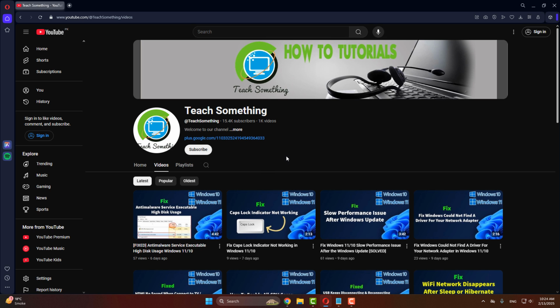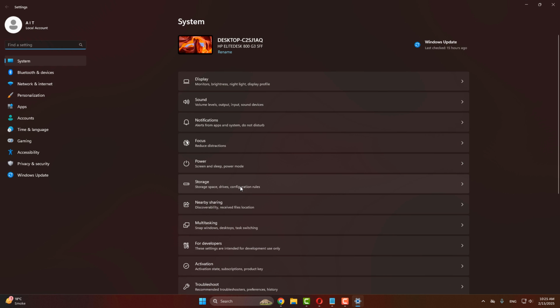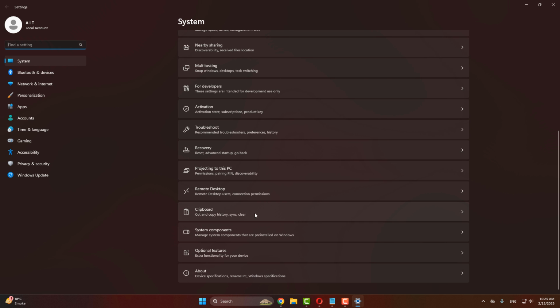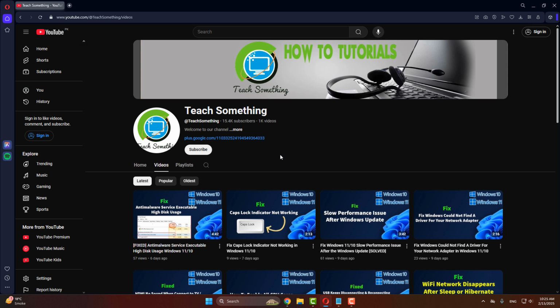So let's start. Okay guys, first of all, I will share a couple of methods to fix this type of error. The first method is to go to the settings of your Windows, and after that scroll down and find clipboard. Click on clipboard and make sure to enable the clipboard history. So turn it on and close it. I hope your problem is fixed, but if your problem is still there, then you can try a second method.